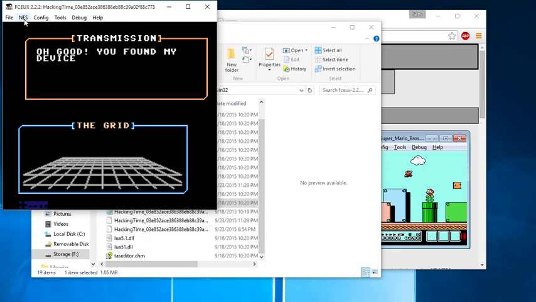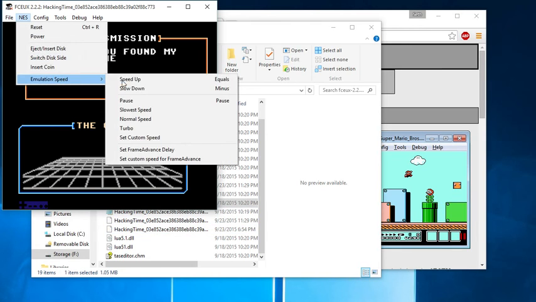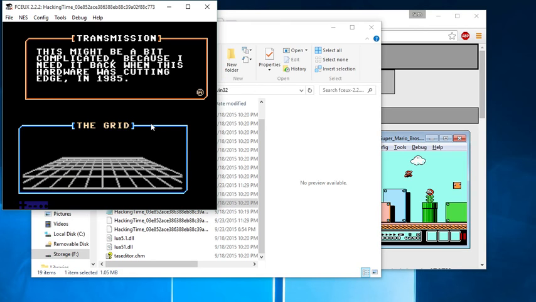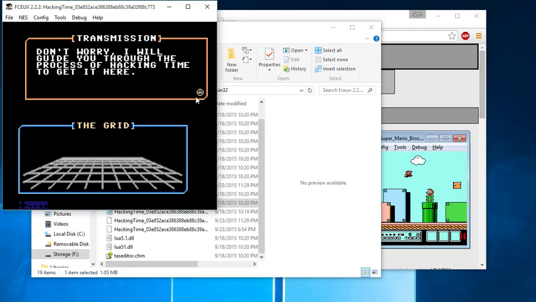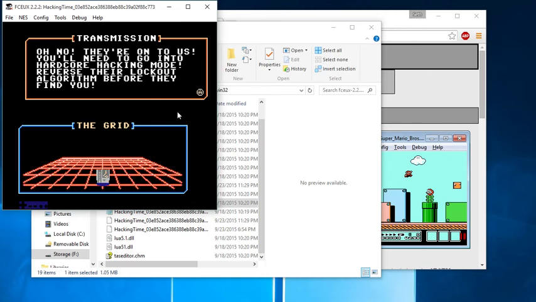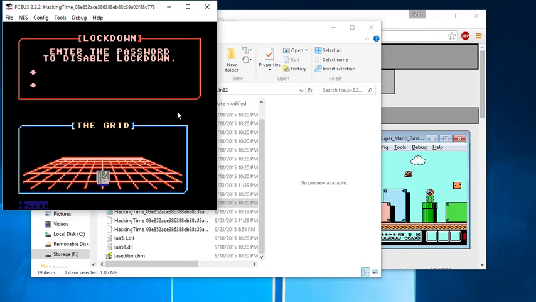Mystery solved. Okay, the first thing I'm going to do is set the emulation speed to turbo because this thing is really slow. And you just keep pressing A. It's just prompts going through A. And then it will come to this grid logon. It actually tells you what to do. It says overfill the buffer, press A. You can keep pressing A. I've got it set to turbo, so it's going to fill it up. And you'll eventually get to this password screen where it says enter the password to disable the lockdown.